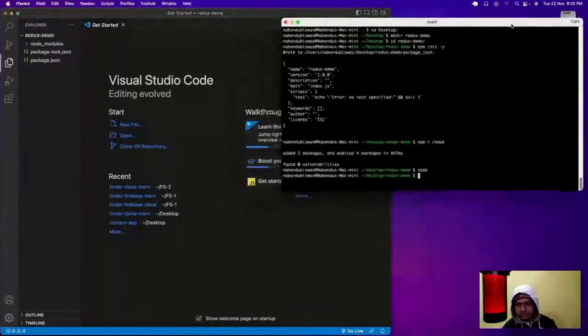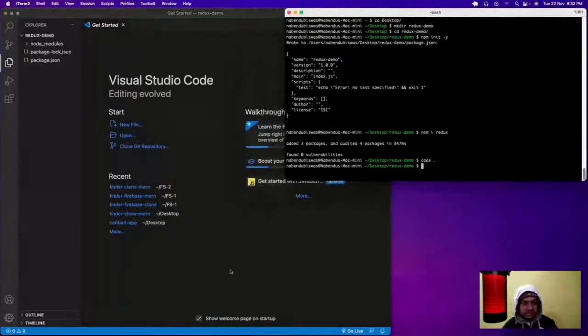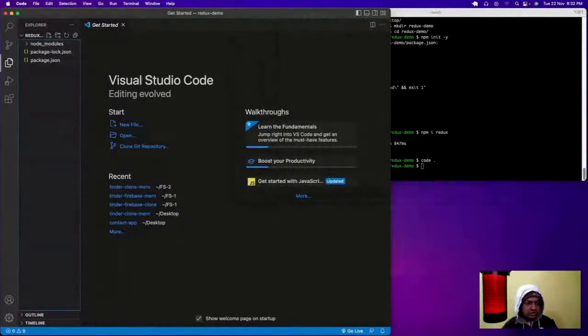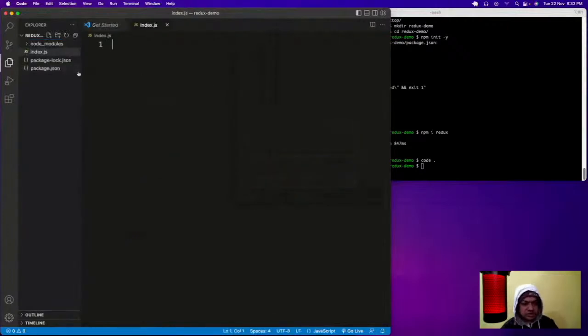So you can see the node_modules and package.json and all these things are there. Then we are going to create a simple index.js file. So index.js file is created, and now we're going to start the project with Redux.